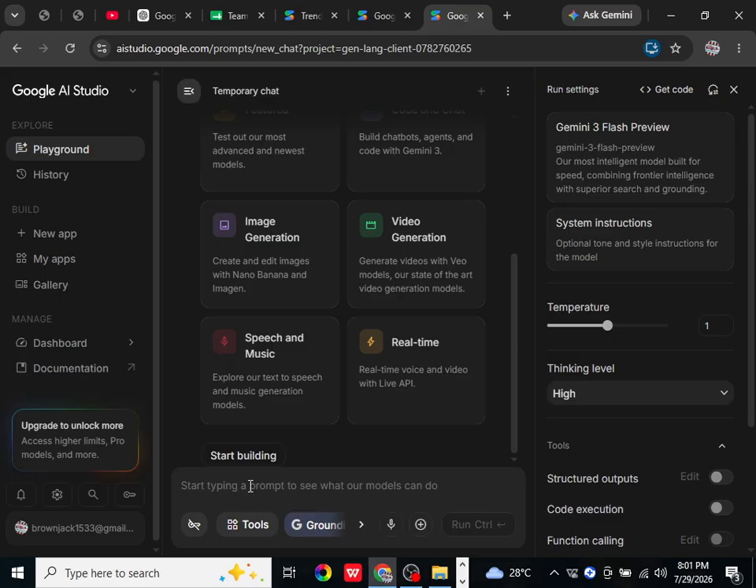At the top of the page, you'll see a model selector. Click it and choose a Gemini model that best fits your task. Depending on your account, you may see different Gemini models optimized for speed, reasoning, coding, or multimodal tasks. After selecting a model, type your prompt into the input box.